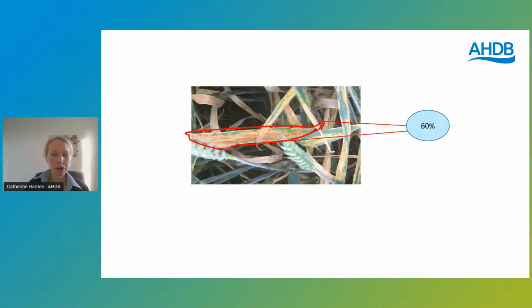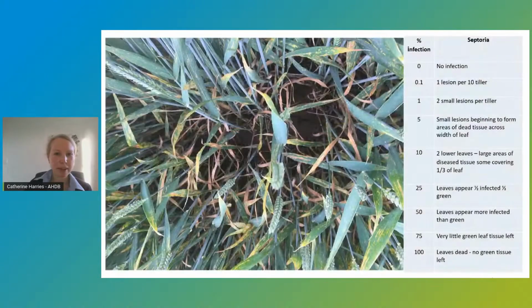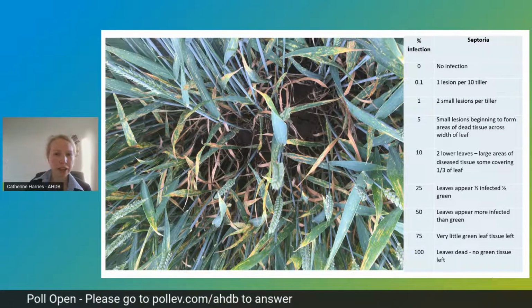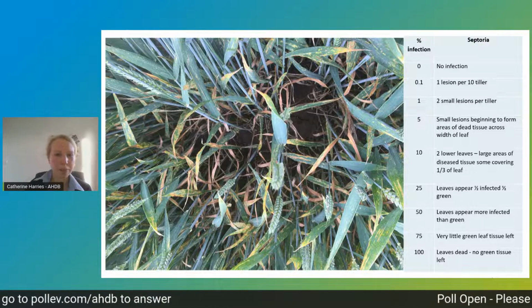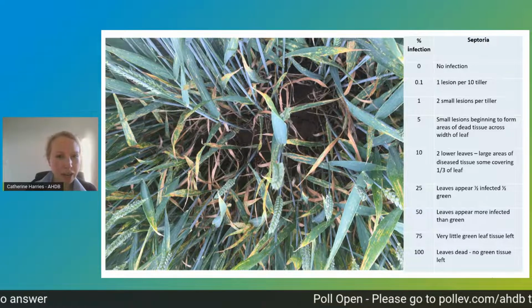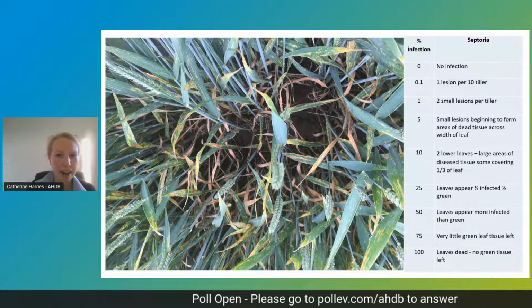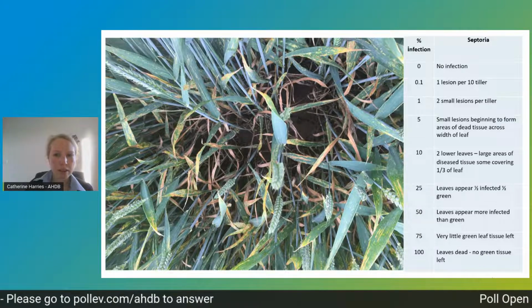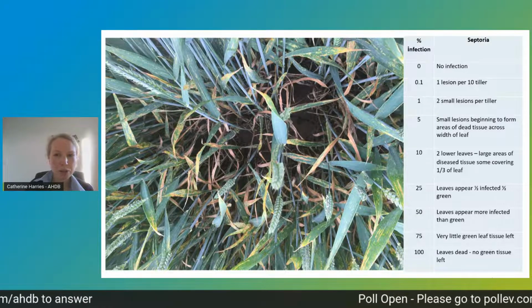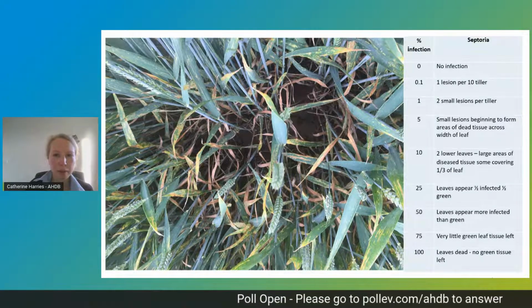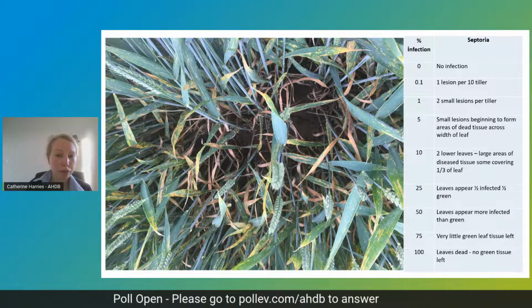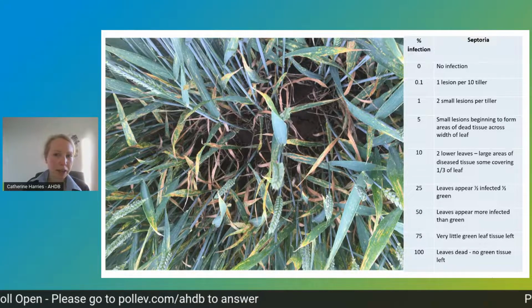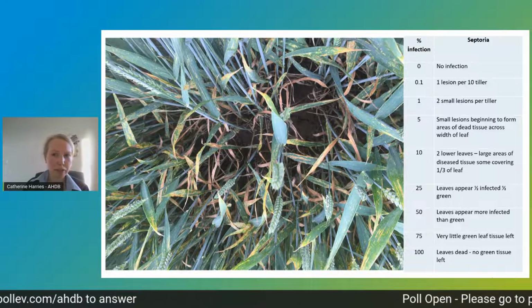Great, so now we're going to do one more practice. Next slide, please, before you have a go yourself. So have a think what % disease you think this crop is. There's a key down the side for septoria, so have a look down and see what it might be. Maybe 1%, 2 small lesions per tiller. Maybe it's a bit more than that, so move up to 5%. Small lesion beginning to form dead areas of tissue across the width of the leaf.